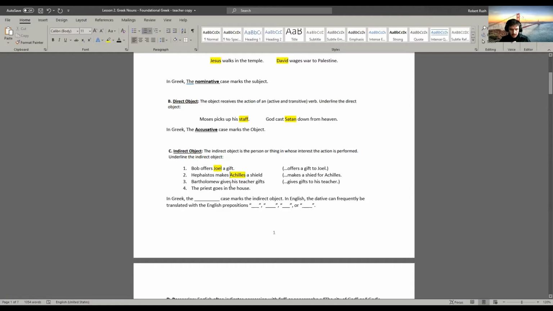Now for number 3, Bartholomew gives his teacher gifts. Bartholomew is not giving his teacher, but he gives gifts to his teacher. Last but not least, the priest goes in the house. Since the preposition in is there, it indicates the house is the indirect object. In English, indirect objects are usually implicit, like the first 3 examples, or more explicit, as you see in these parentheses. They are usually supplemented by prepositions.